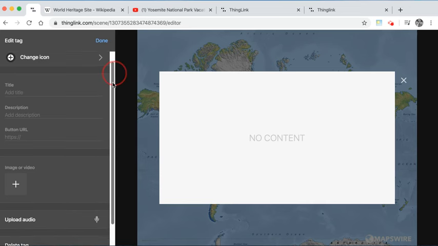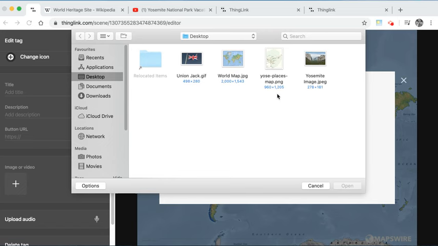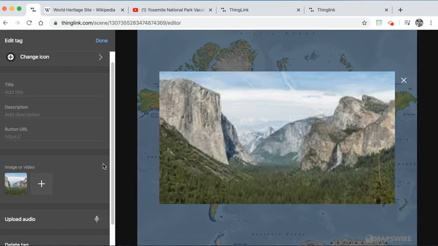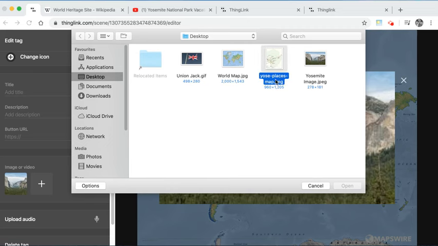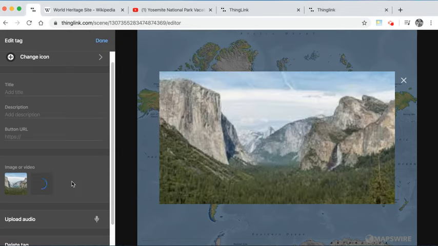And here I can add in images alone or even video alone using an MP4 file. Or I can add a combination of text and images. So I'm going to add an image, first of all, and I have a picture here. I can add another image here, and when I do, it will play those as a carousel.